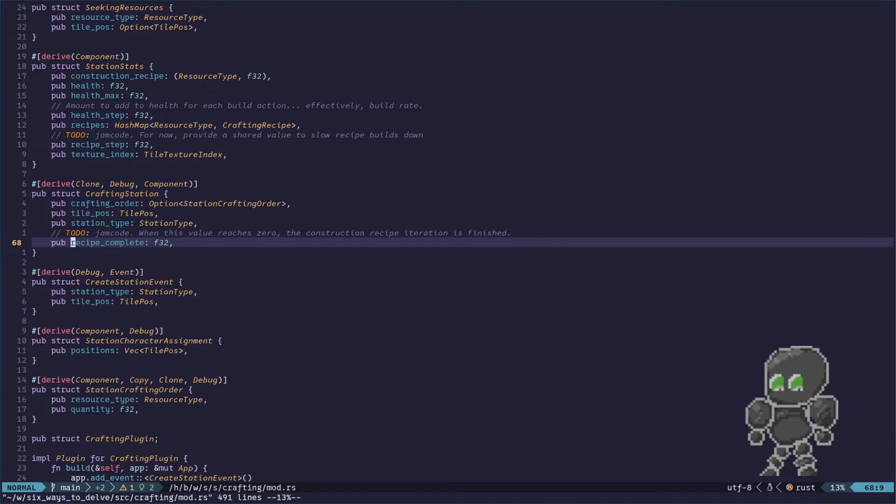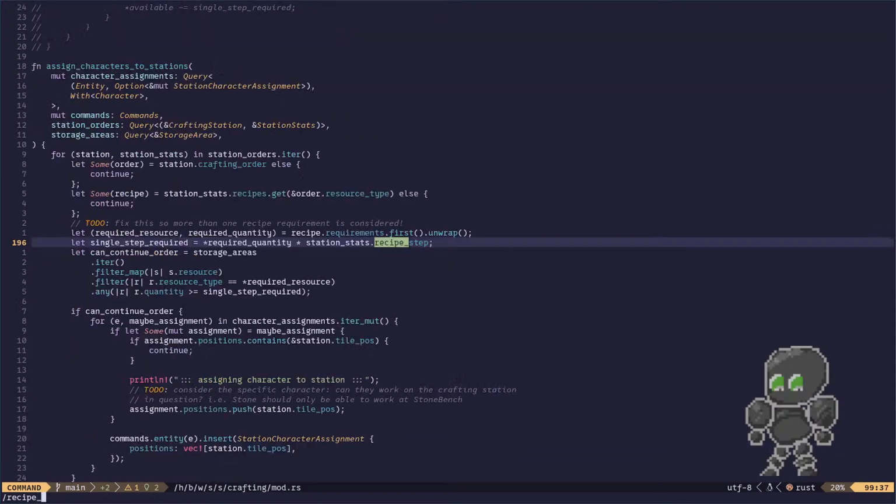So we're subtracting 1 each time. The actual, we have to take recipe complete into account. So it's actually station stats recipe step divided by recipe complete. But if we do that, we're back into fractions territory. Unless we ensure a minimum of 1, maybe.